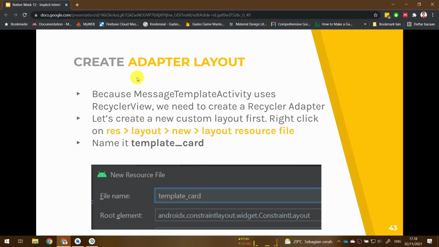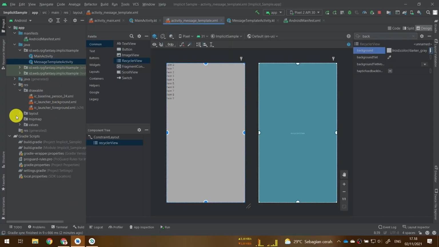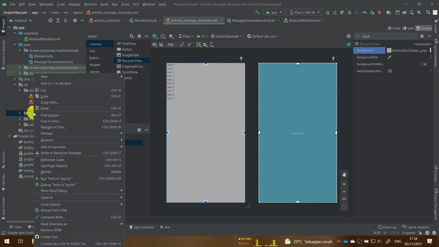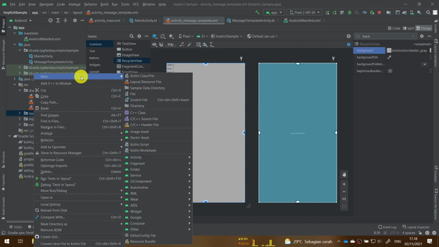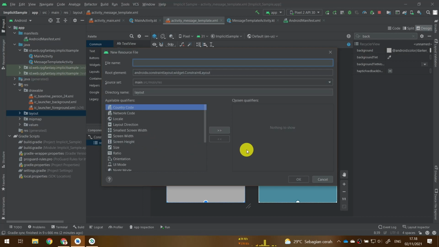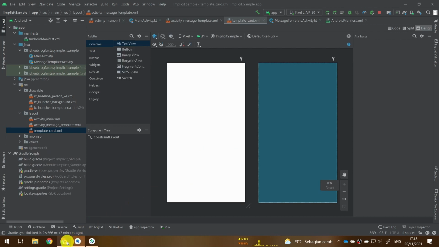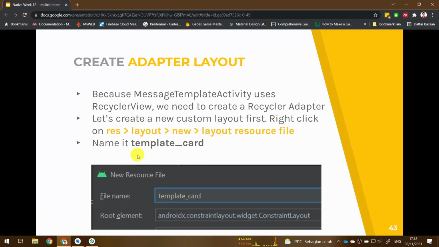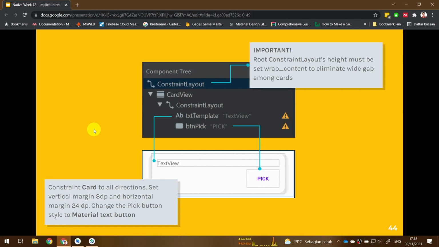Okay, and then we will create an adapter layout. Because it uses a recycler view, then we need to create a recycler adapter. But let's create the custom layout first. We will name it template card. So let's just create it on this layout. Then right click, new, layout resource file. Name it template card.